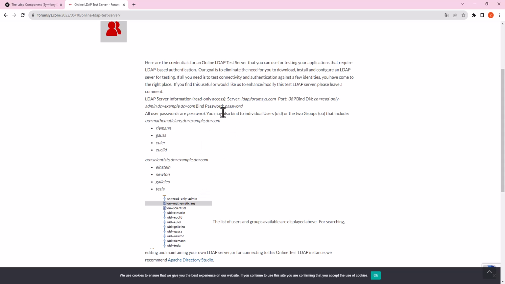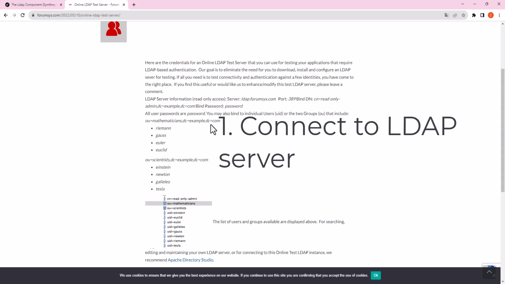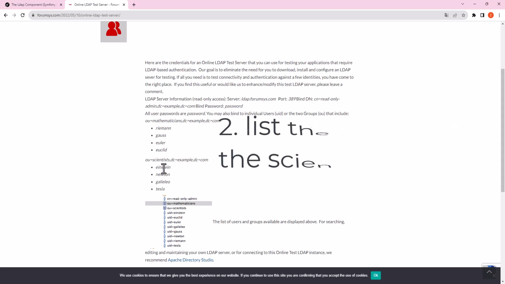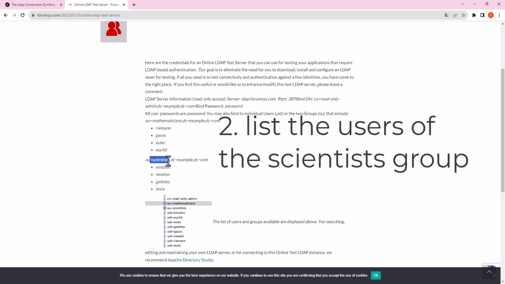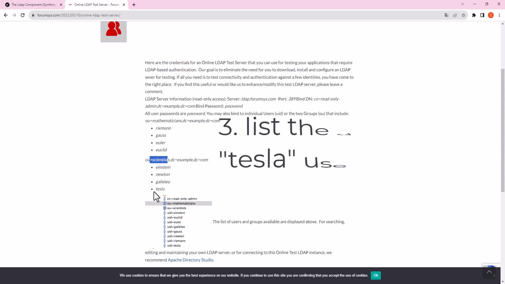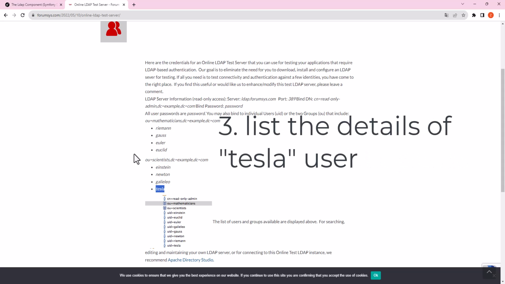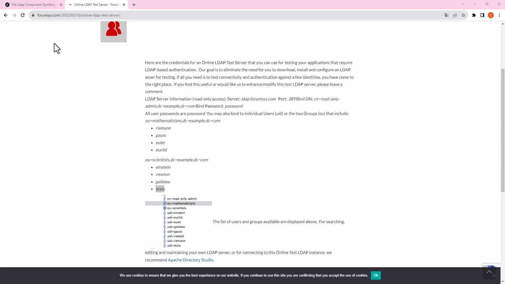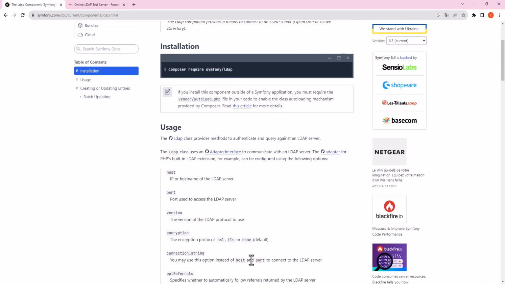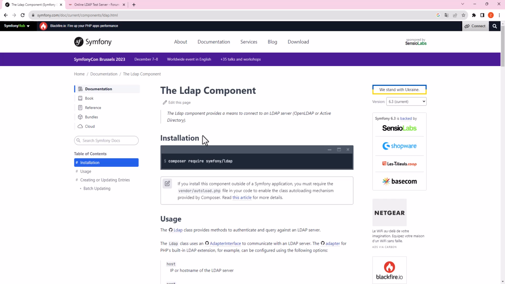In our case, we are going to connect to this LDAP server and list the users of the scientists group, and then we are going to list the details of the Tesla user. So let's get started. The first step would be to install this component. We are going to use this component in a standalone way, so no need to install a Symfony project.